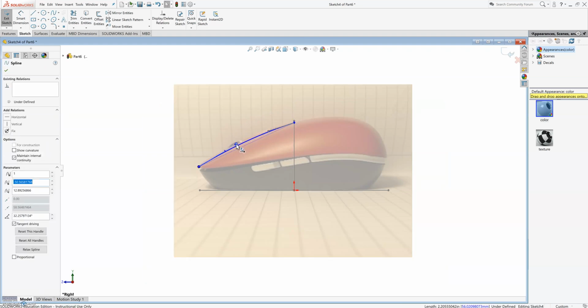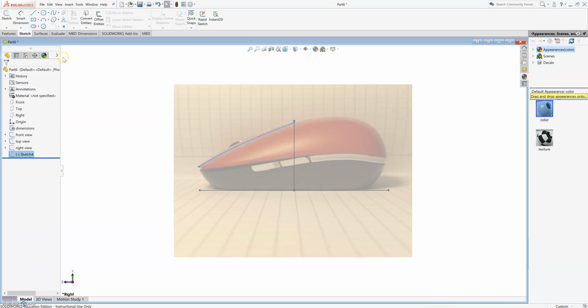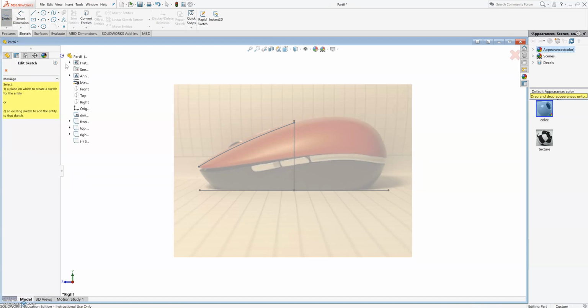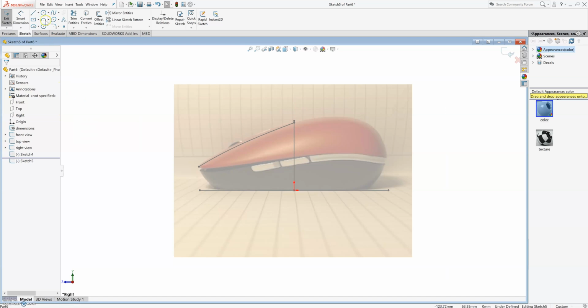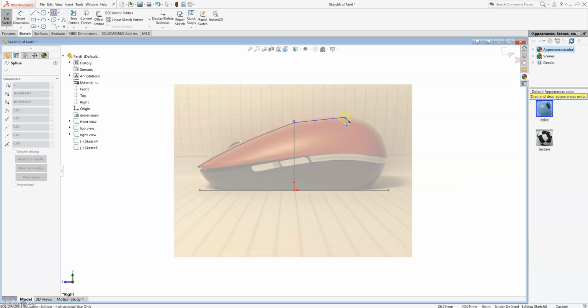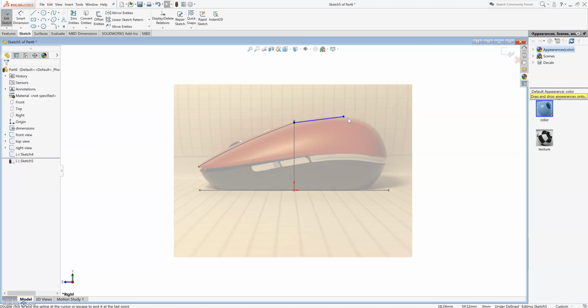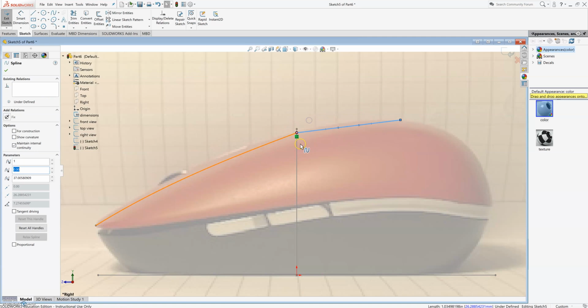I'm going to use my picture as a reference, and okay, so there's our first sketch. Great. Next up, we're going to do another one on our right plane. I'm going to have it connect at the point at which the other one left. And let's end it about there.